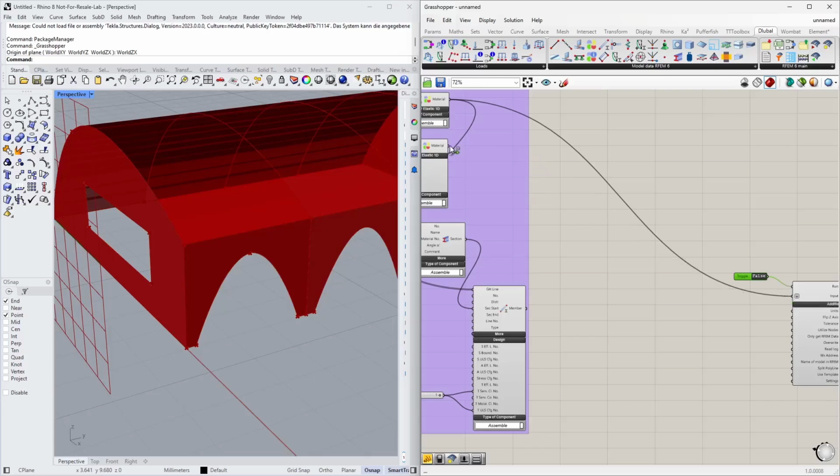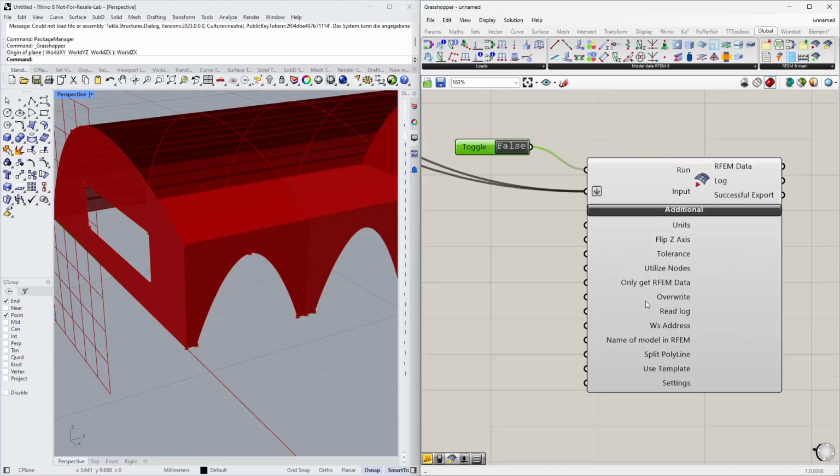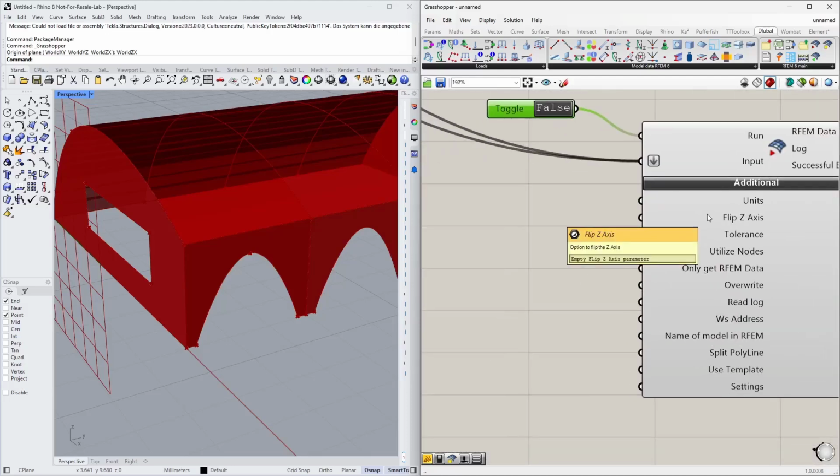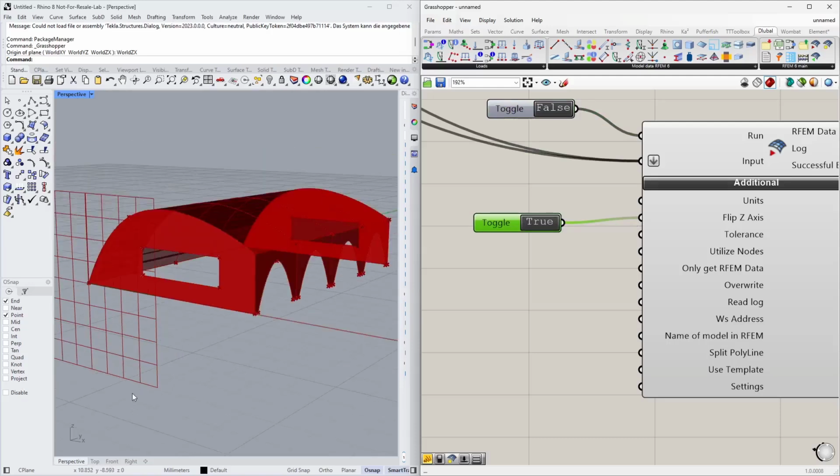Yeah, I will skip it here because I will switch in a second to my final example, but you can imagine what you have to do here. And then we have some additional options. Flip the z-axis, which I usually use again via Boolean toggle, because the global z-axis in Rhino points upwards, in RFEM, at least in my case, downwards. So I flip the z coordinates here.